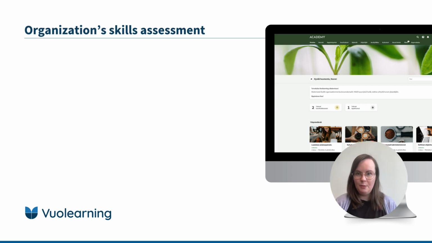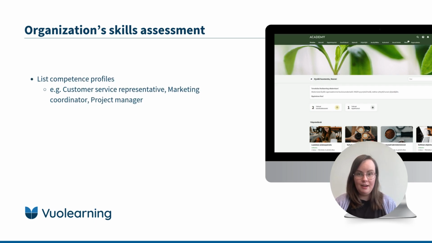To utilize the competency matrix, start by defining the necessary competencies and competence profiles and then build those on the platform. So begin by outlining the needed competence profiles. List the roles or job positions within the organization. These could include, for example, customer service representative, marketing coordinator, or project manager.